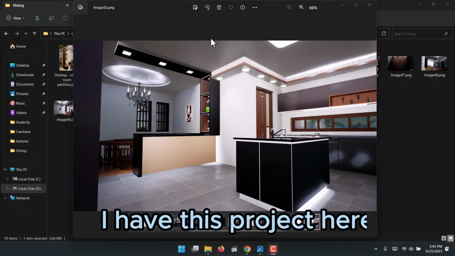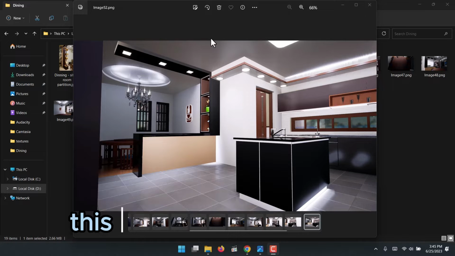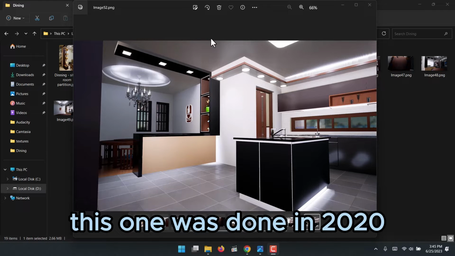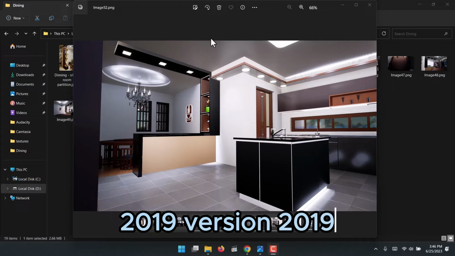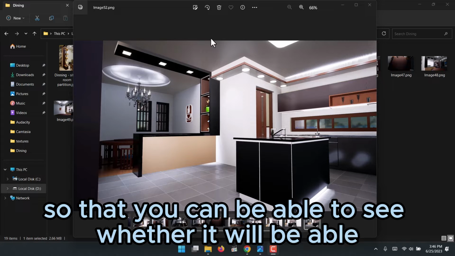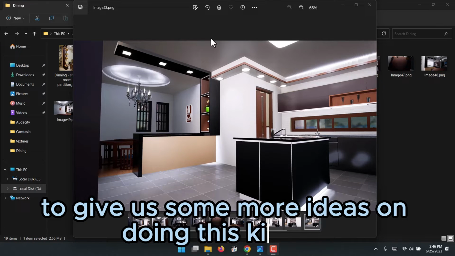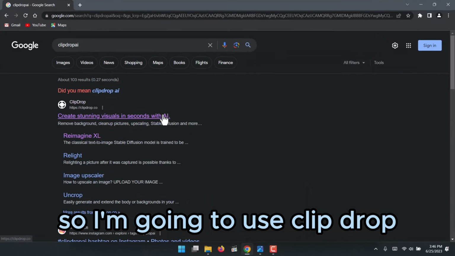I have this project here, this file on my PC that you can see. This one was done in 2020 using Twinmotion version 2019, and we want to put it in AI so that we can see whether it will give us some more ideas on doing this kitchen. So I'm going to use Clipdrop.